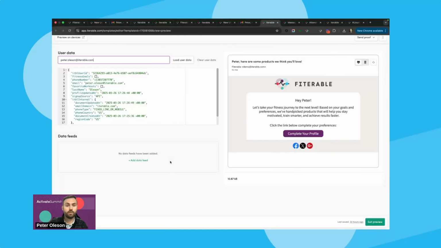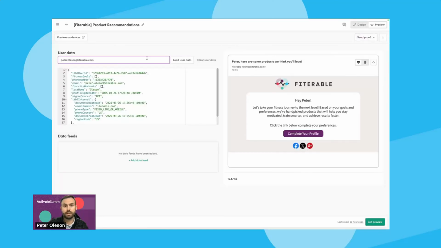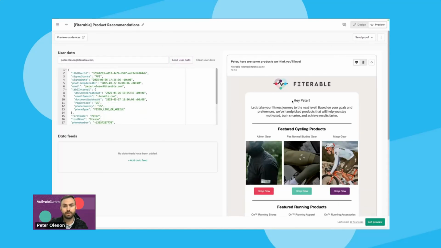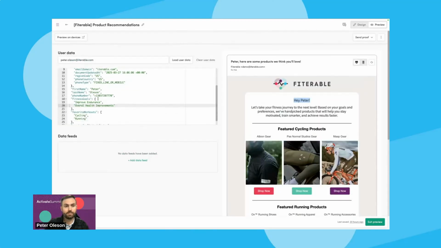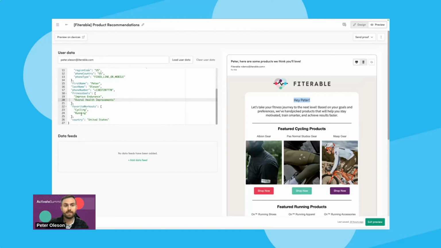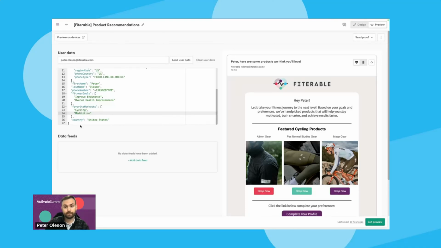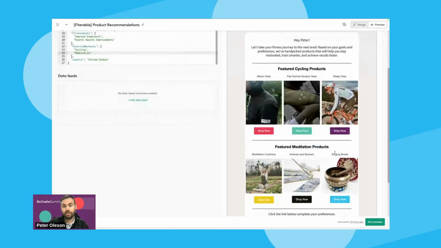But let me show you what that actually looks like. So if I load up my user data, you can see that I have Peter here, I have cycling and running. But let's change this because it's really easy to test things out inside of Iterable. So instead of running, let's say I'm interested in meditation. Now it changes to include meditation products.